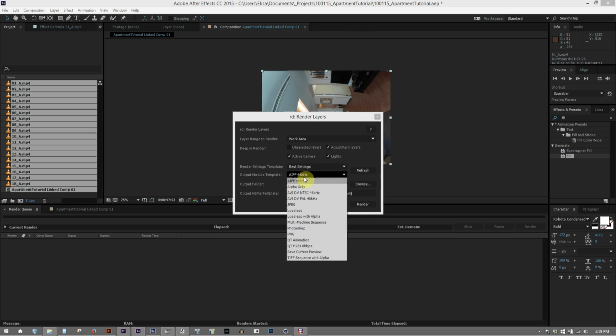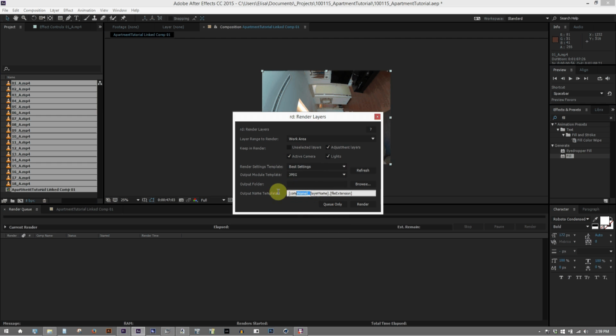And I want it to be a JPEG. I want to render a JPEG from all 18 of those layers. Under the format, it's going to be named based on the layer name, and then underscore, pound, pound, pound, pound. This just means it's going to name it based on the layer and the frame number. So the first file, you'll see what I'm talking about. Just hold your horses. Cool.